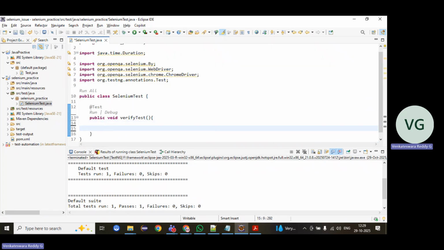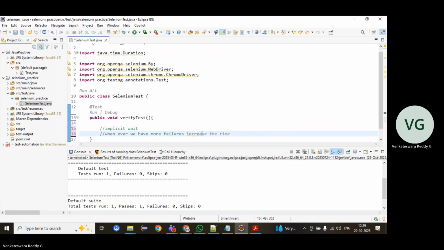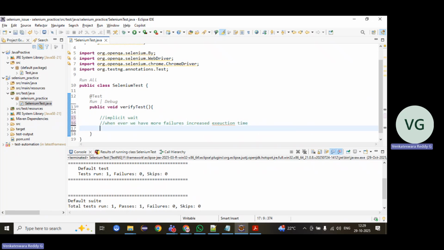Selenium implicit wait: whenever there are more failures due to application issues or element issues, anything that might be, the execution time increases. Somewhat we can decrease the wait time.